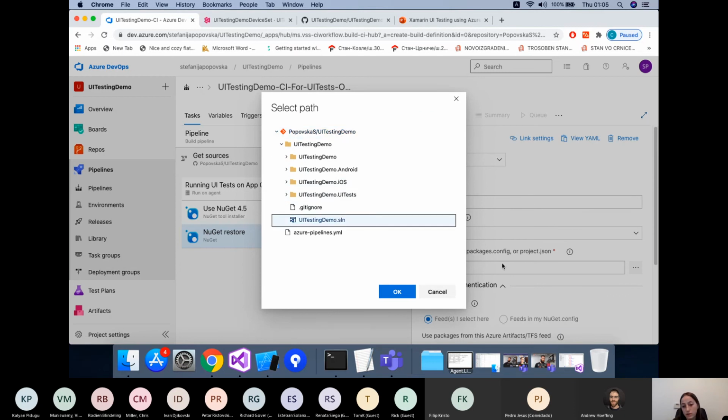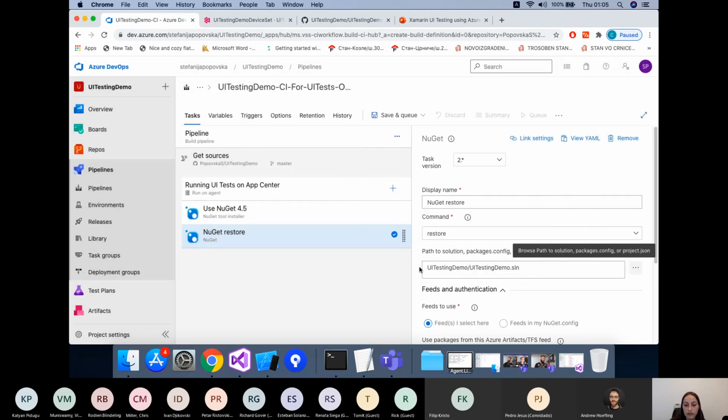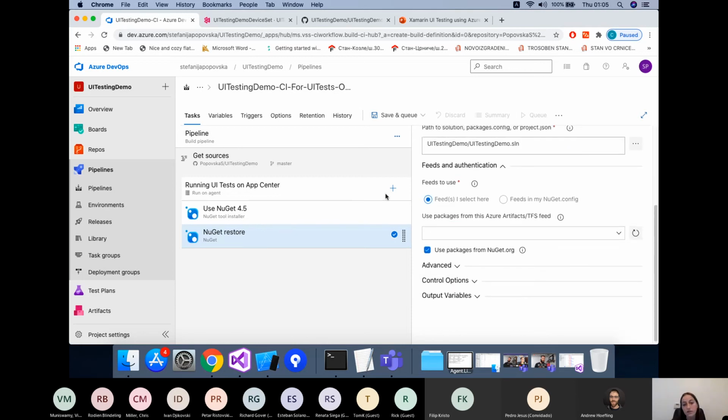If you have multiple solutions inside your project, which is not the case, you can choose that, or you can just leave it like it is. But I will just select that, and here I can see that my solution was added in here. So everything else is fine right now.